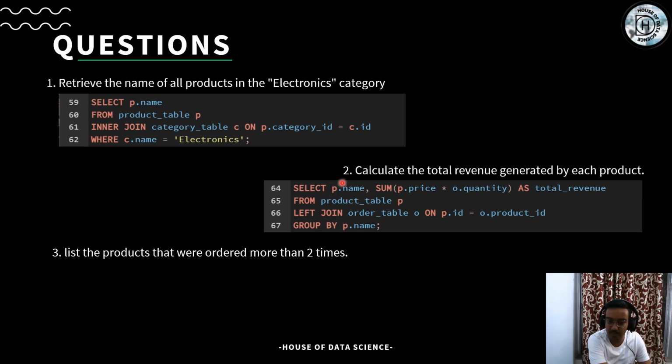So suppose there are 10 mobiles sold, each mobile is 5,000. So p.mobile, the sum will be 5,000 into 10, which is 50,000. So the total revenue of mobiles sold will be 50,000. And then similarly for laptops, it is 50,000 for one laptop, and two laptops are sold.